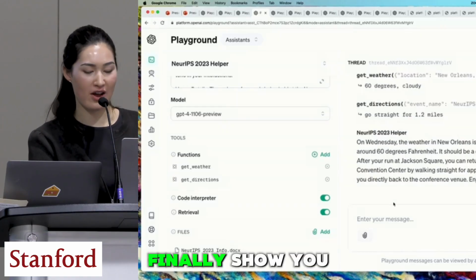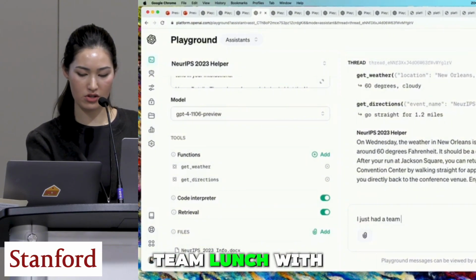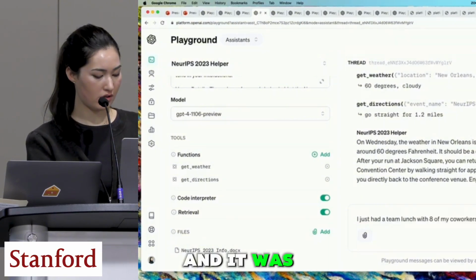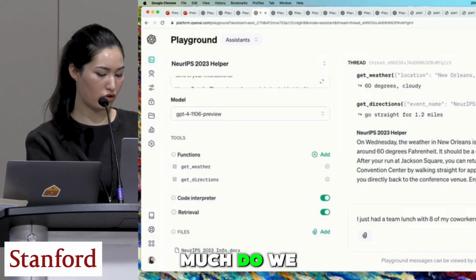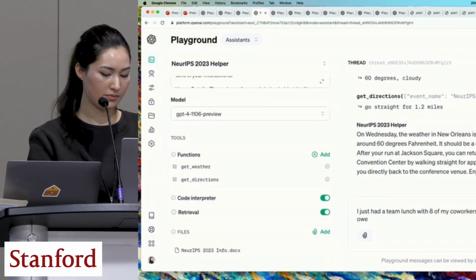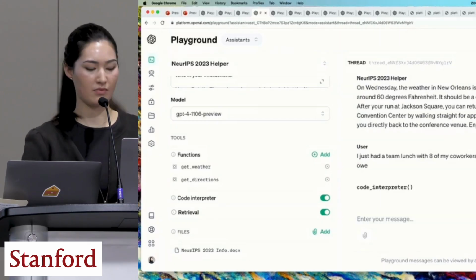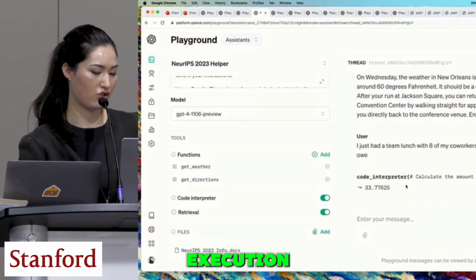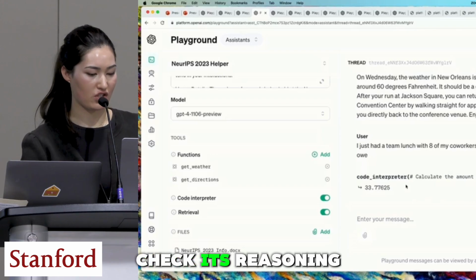And then I'll finally show you code execution. So say I just had a team lunch with 8 of my coworkers, and it was 270.21. How much do we each owe? So the model is writing code for code execution. And we can check its reasoning.